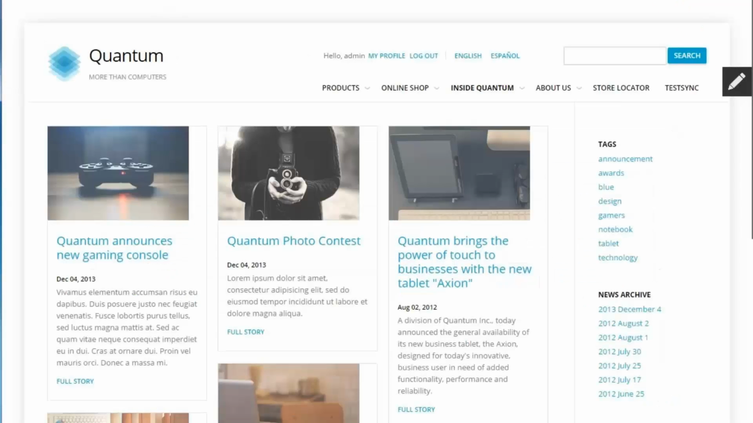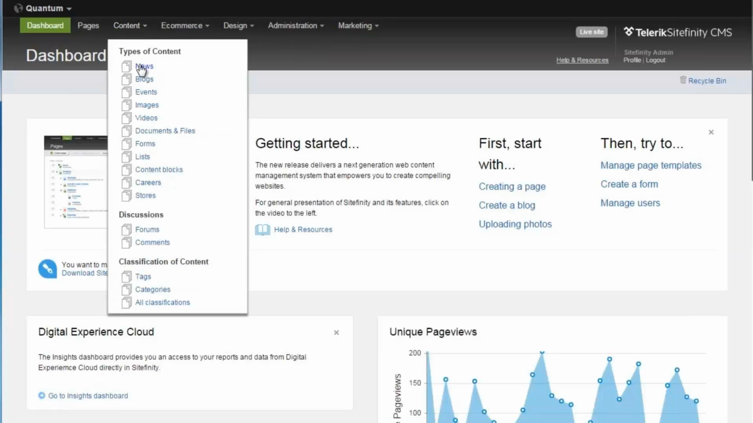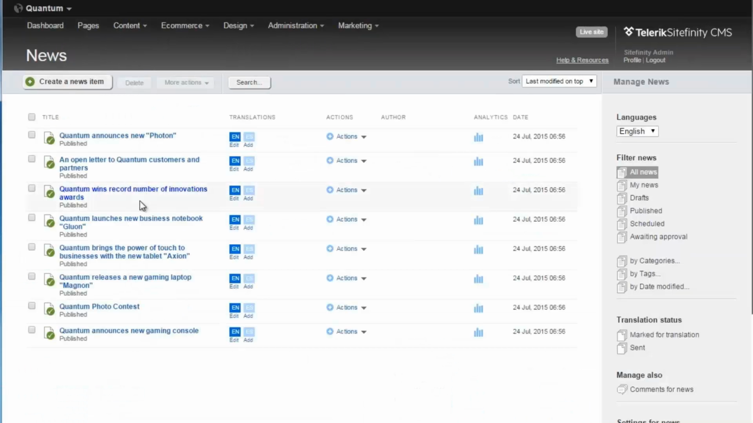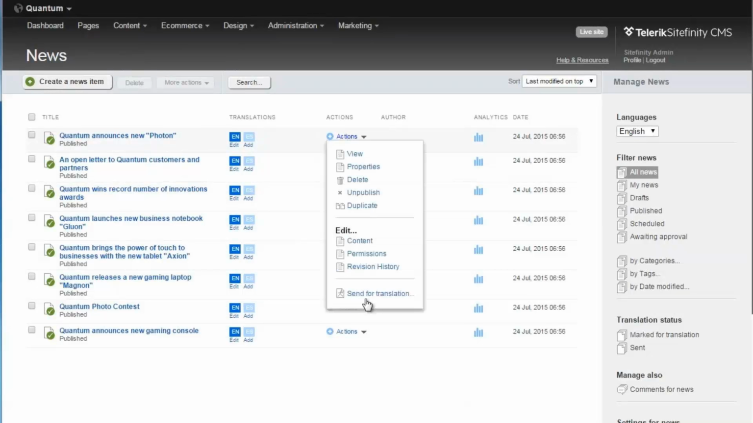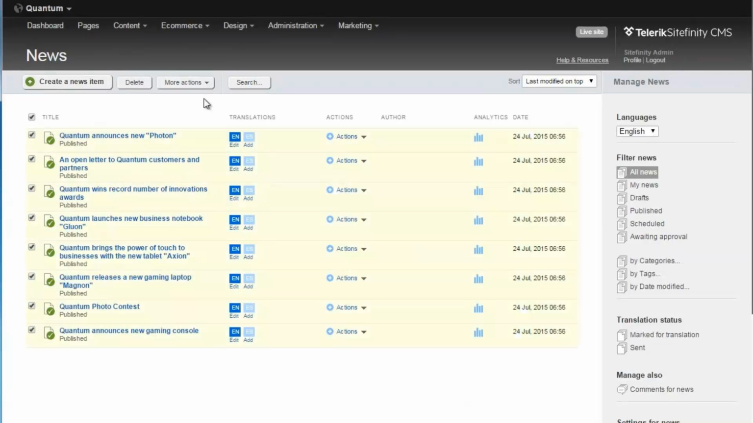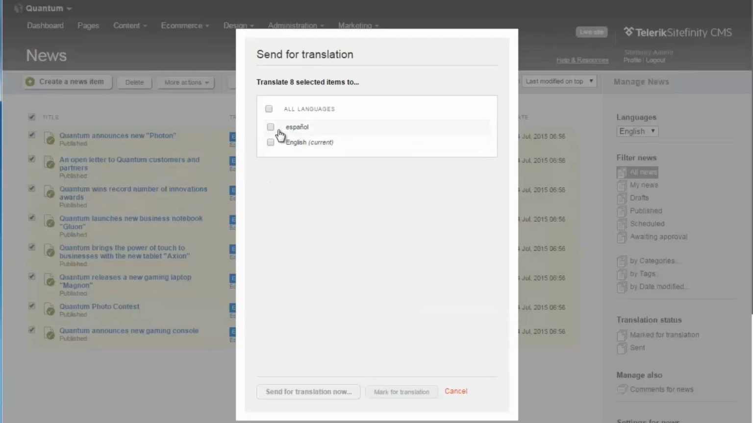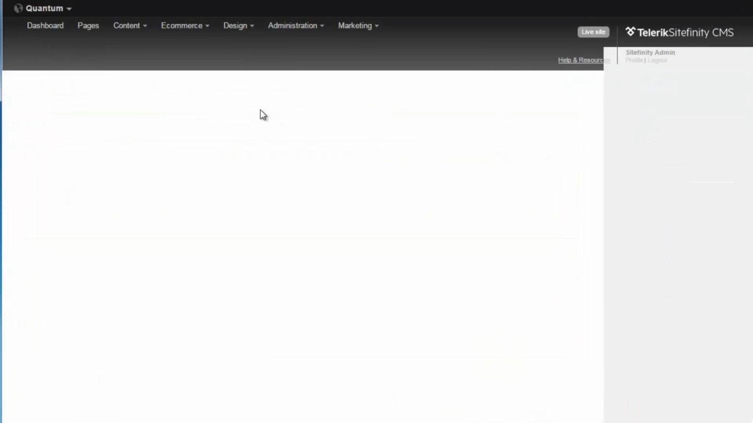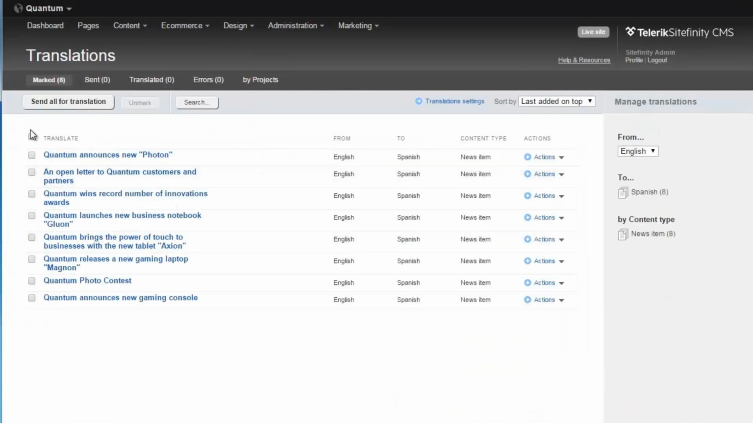So let's say you have a website with a bunch of news articles. And I'll browse to the Sitefinity backend, and you can see that these articles right now only exist in English. This is my Send for Translation button. This is the button that I can use to send this to basically any language, in this case Spanish, and I'll ship this over to my translation management, and there it's sitting and waiting for it to be translated by an agency or an expert.